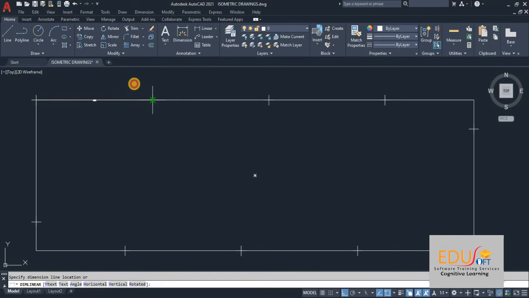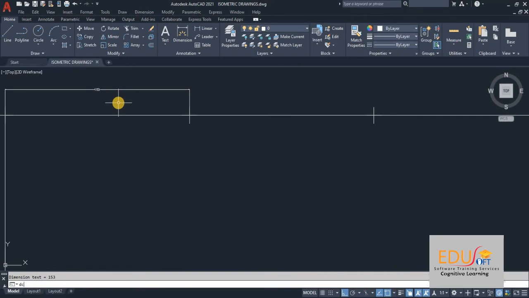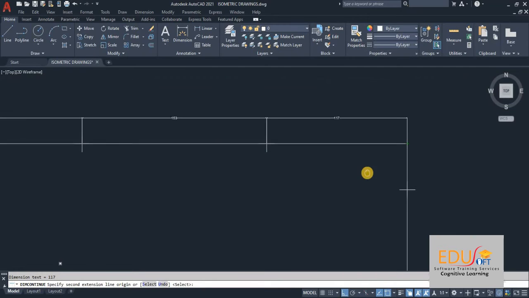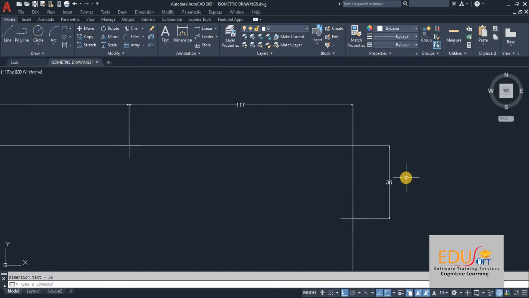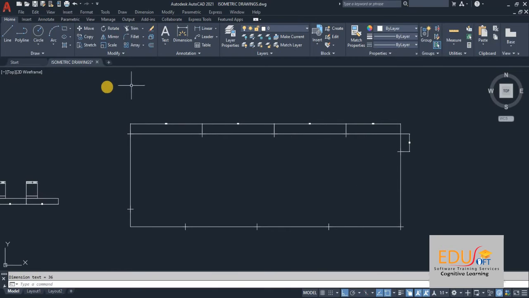This may be started from here. This is 153. The balance will be here only, from here to here. If you add these dimensions, 117 plus 36, that is 153, correct? So like this you can divide your objects with the command divide.